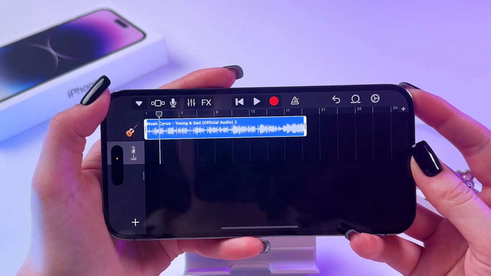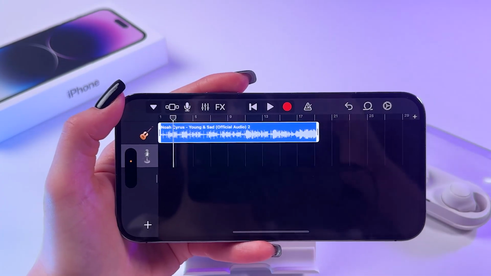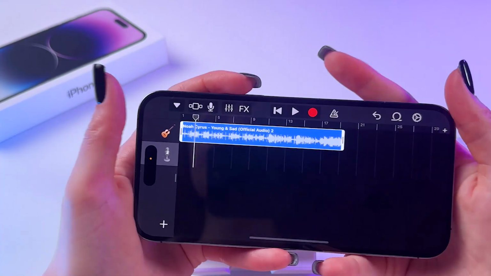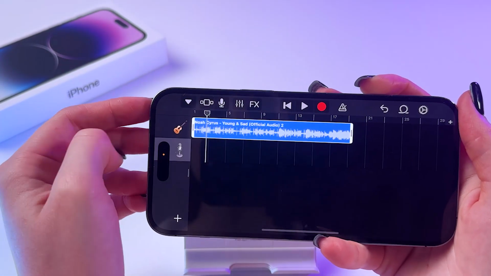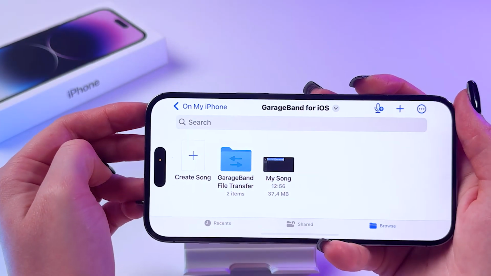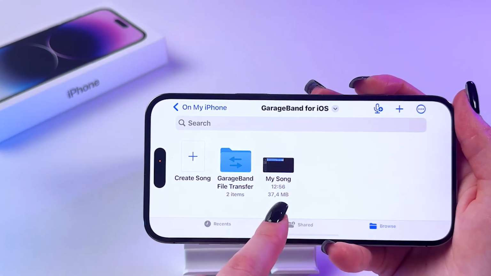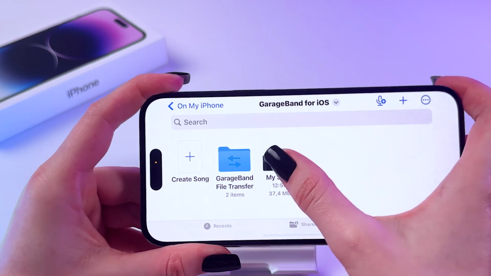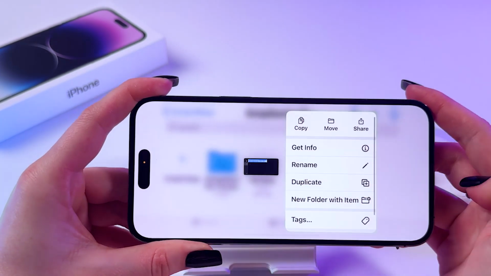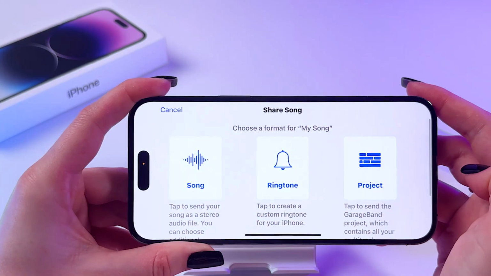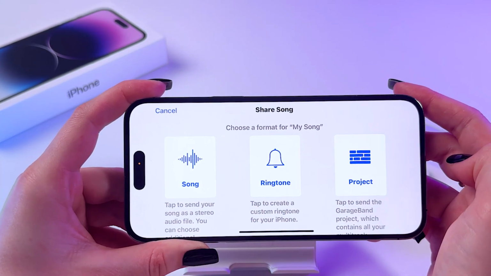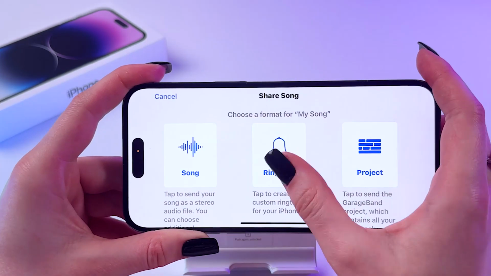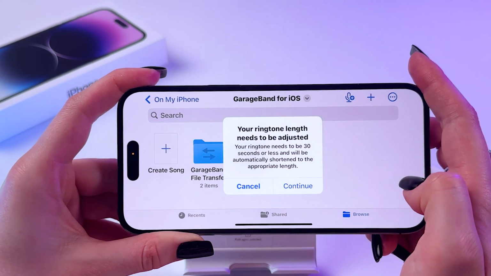So now we just have few steps left. To save this song, we need to click on this arrow on top and choose My Sounds tab. Now you should see that it is saved right here. You need to press and hold it and click Share. Then you should see three options: Sound, Ringtone and Project. So I want you to pick Ringtone from the list.